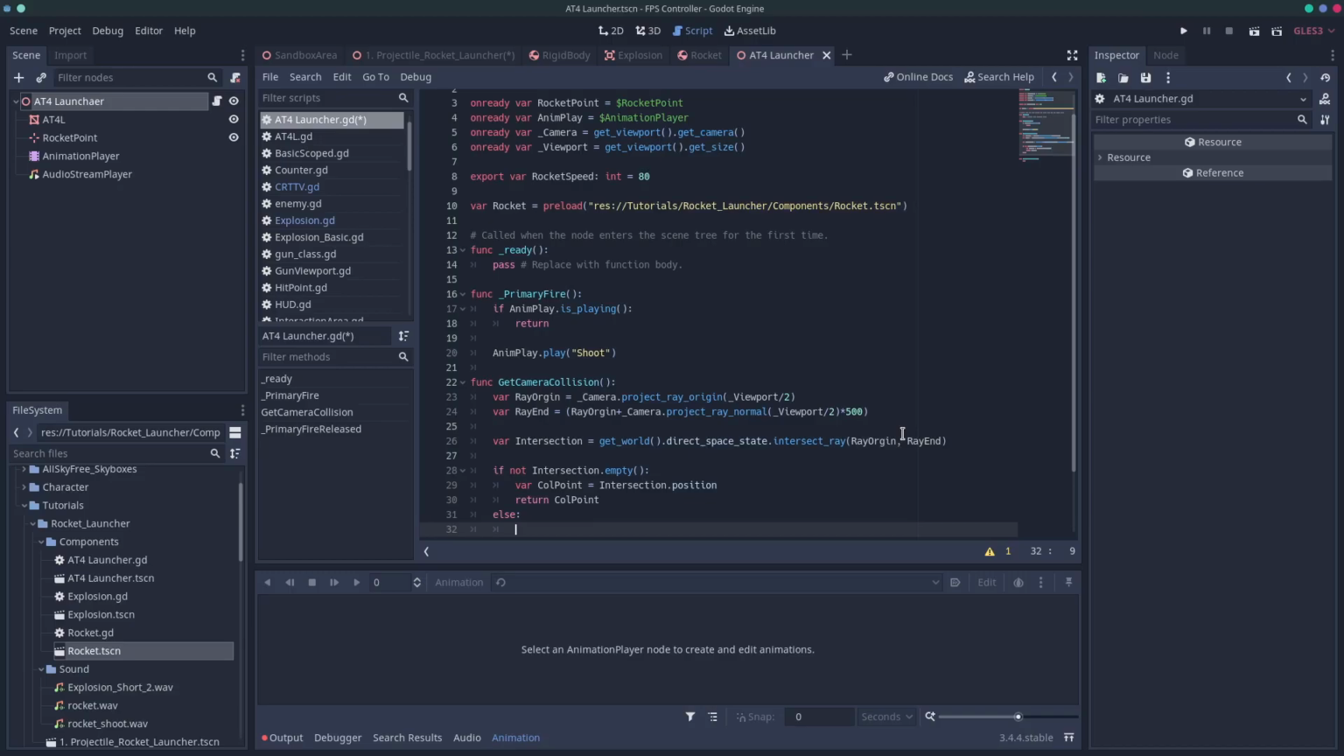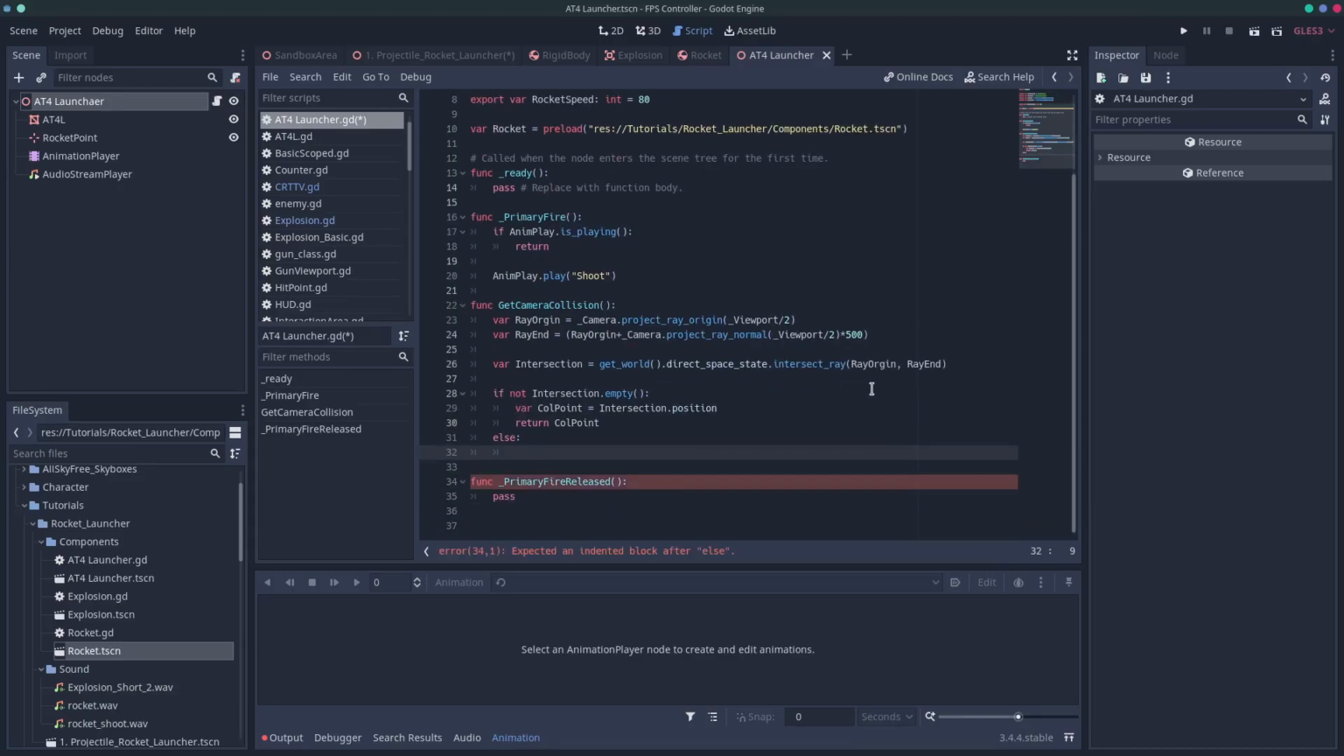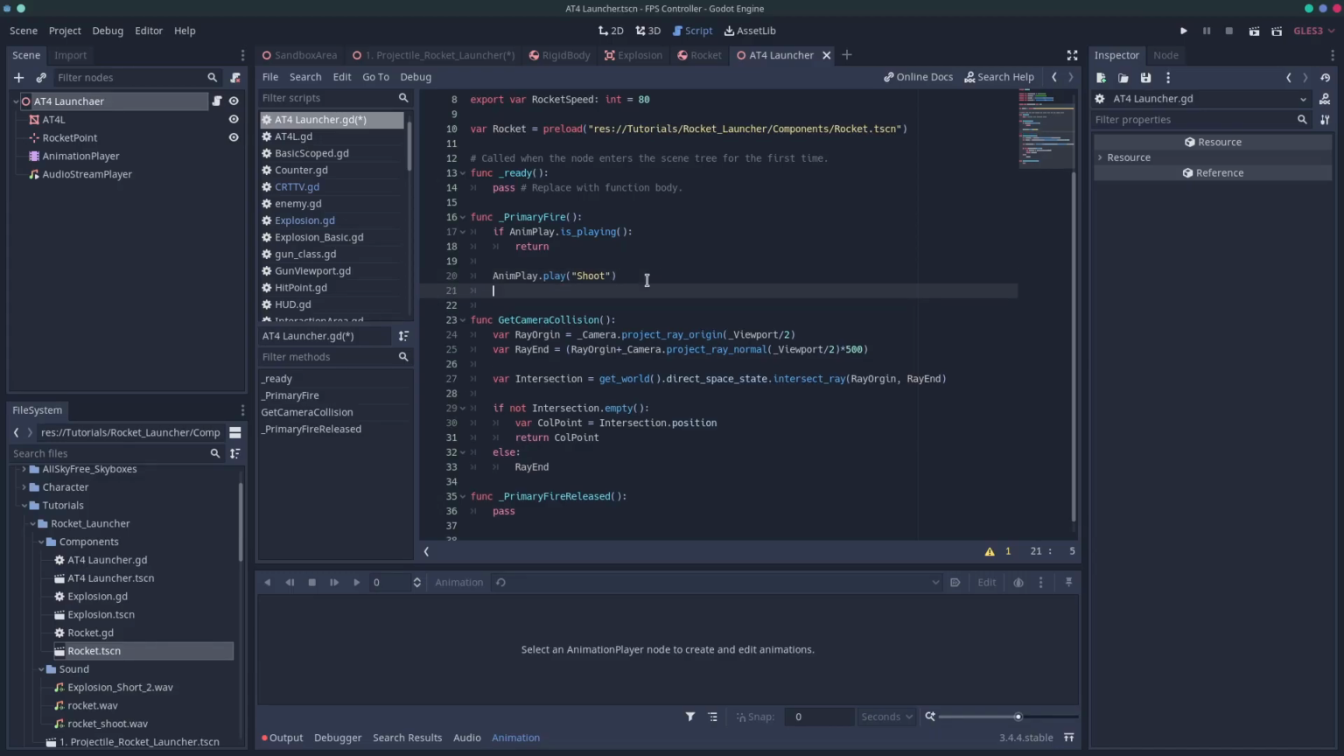Else, so if we didn't hit anything, we still need to return a position because we do need to spawn a rocket. So what I will do is return the end of the ray, and that's where I'll send the rocket. There's a couple of different options. If you want, you can just shoot it in a forward direction. I've tested that too. It looks all right. You can always watch my video from the previous week.